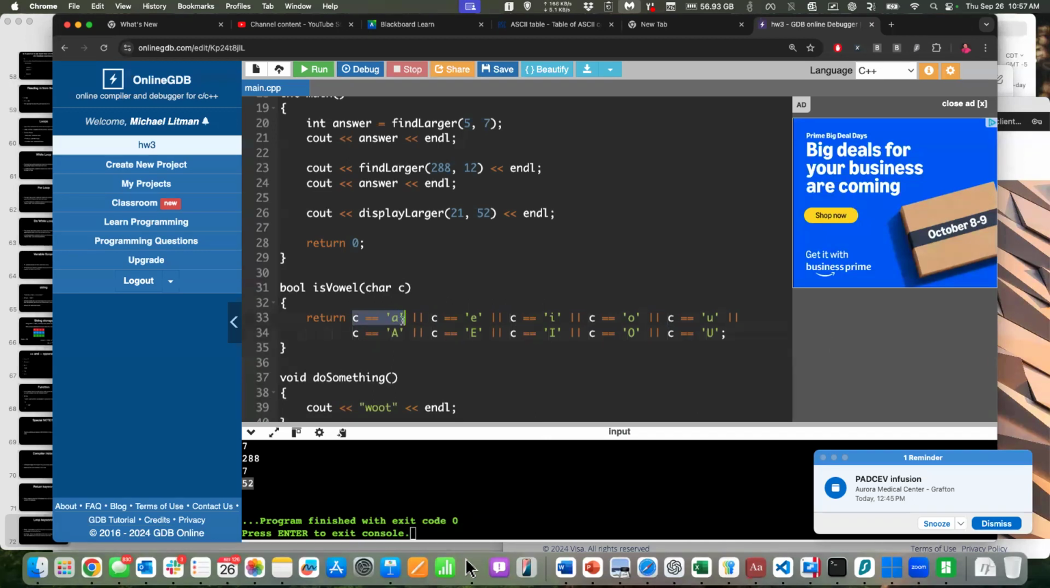So if any of these Boolean expressions are true, because we're separating them by ors, if C is an A or an E or an I or an O or a U or a capital A or a capital E or a capital I or a capital O or a capital U, this will boil down to true, a single value of true or false.